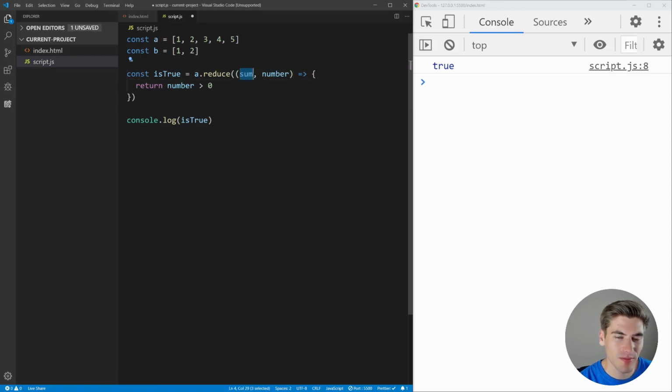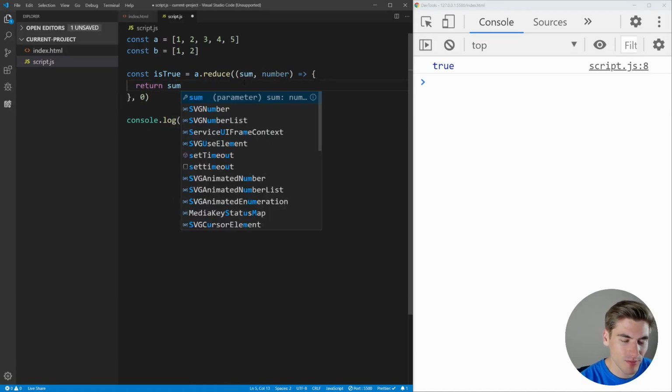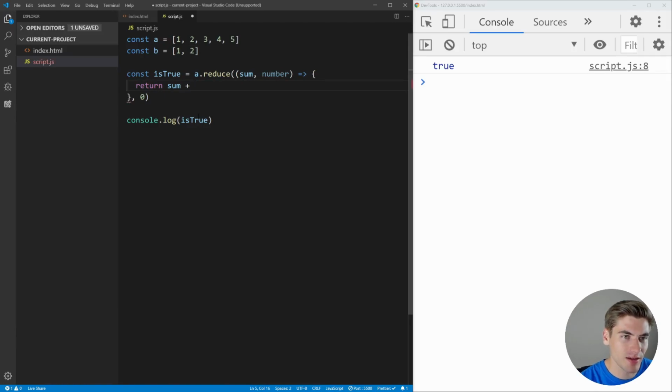So now we have our sum. This is the total, the previous value. This is whatever we return from this function here. And then with reduce, this takes a second argument down here, which is going to be the initial value we set our sum to. So this first property. In our case, we're going to start our sum out at 0. And what we want to do is we want to take our current sum, which starts out at 0, and we want to add our number to it.